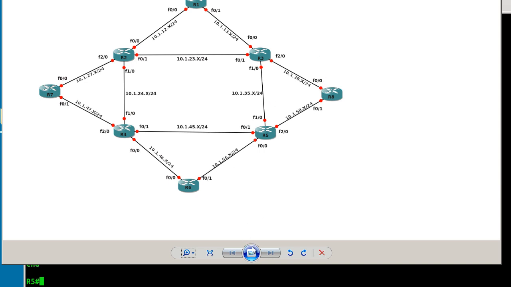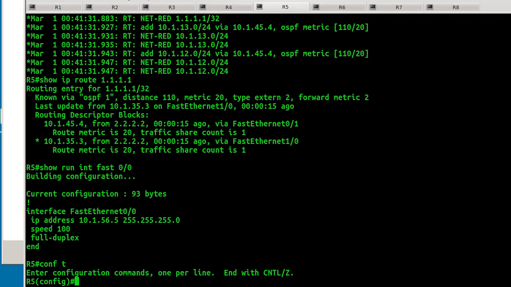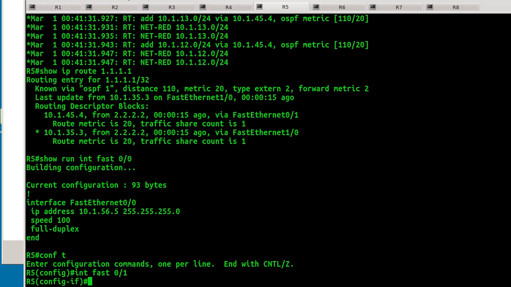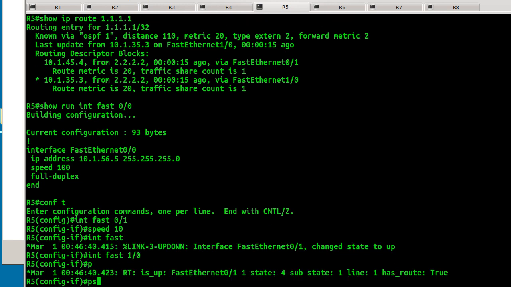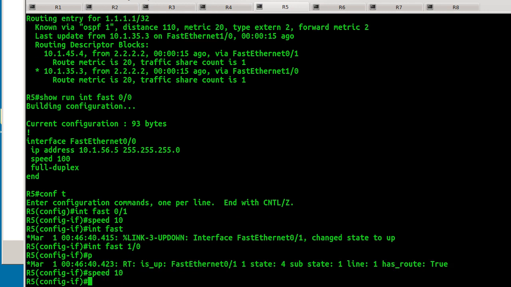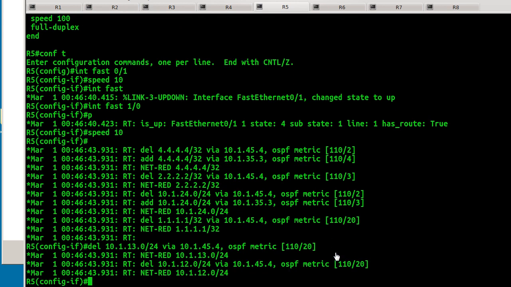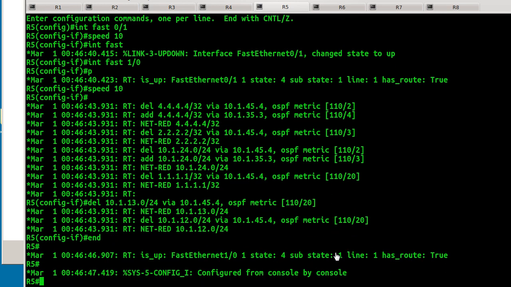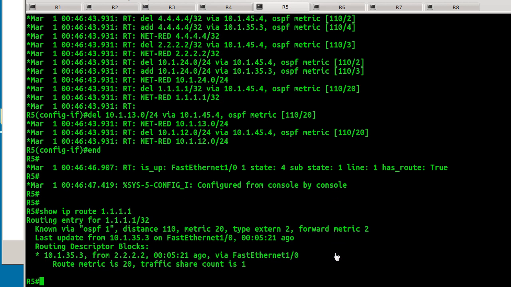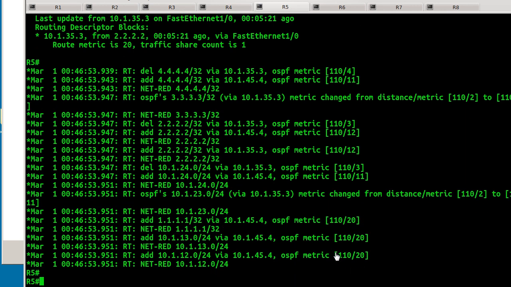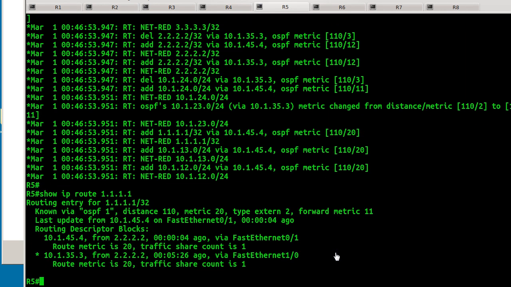Now watch what happens here. If I go to R5 and fast 0/1 and fast 1/0, right? So let's change that. Let's go to interface fast 0/1, speed 10, interface fast 1/0, speed 10. Everything's going to drop. Show IP route, all ones. I'm going to have to wait for all my things to converge. So here what you see is my forward metric is now 11.